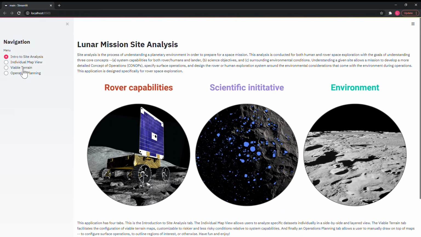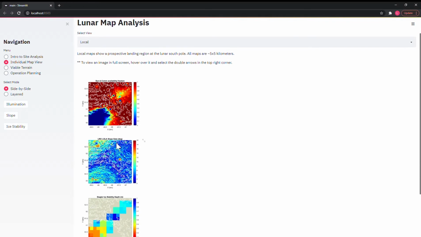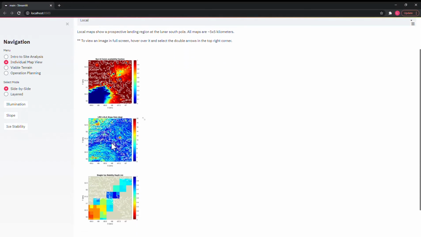The application consists of 4 different tabs: the Intro to Site Analysis tab, Individual Map View, Viable Terrain View, and Operation Planning View. In the individual map view, users can view each of the datasets that are used in the development of this application. These datasets are the LOLA slope dataset, which is derived from a LOLA digital elevation model.